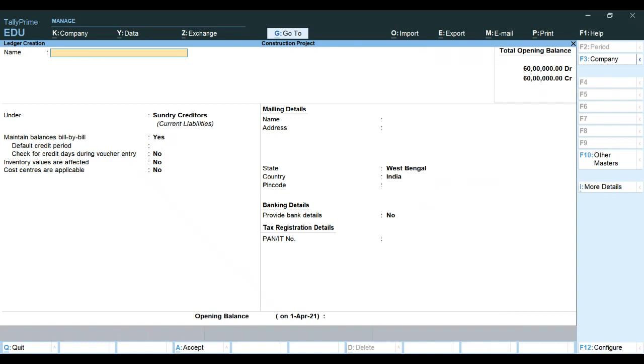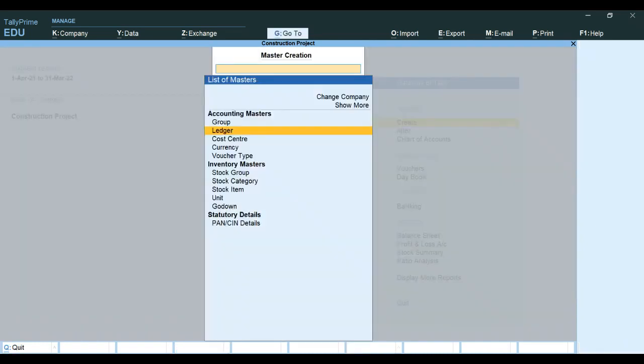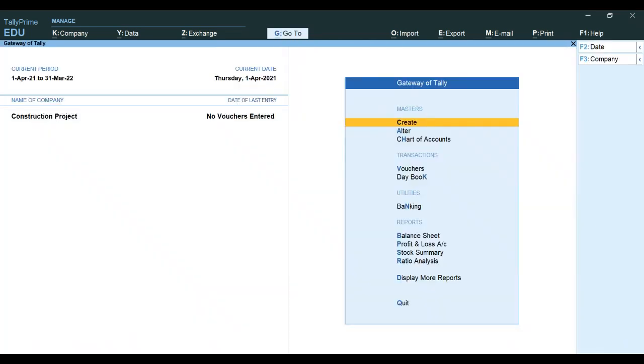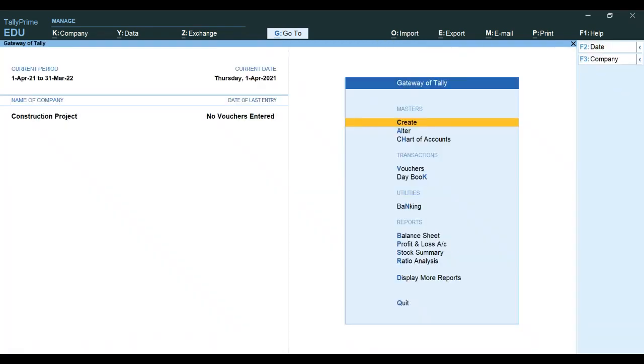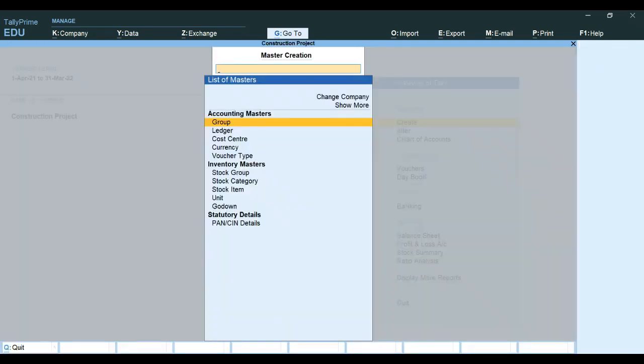Now come to the stock item, one of the most important parts. So before creating stock item, it would be better to create different units. Okay. So first of all, get back from this screen to gateway of Tally. Again, come to create. For your convenience, I just repeat the same thing again and again. Gateway of Tally, create, then come to unit under inventory masters.